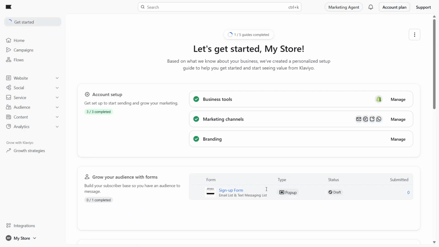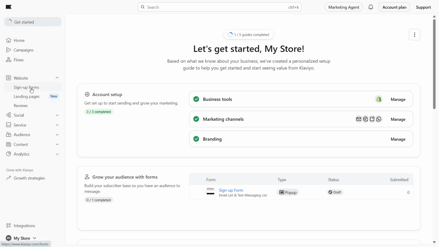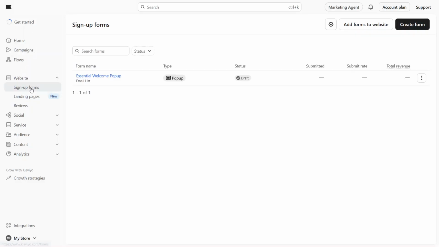Once you're inside Klaviyo, look over to the left-hand panel. Find the section labeled Website and click it to expand the options underneath. From there, choose Sign Up Forms. This is where you can manage all of your forms. You'll see options to use a welcome form, create your own from scratch, or choose from other templates. For this walkthrough, we'll use a welcome form template, which is a great starting point for capturing new subscribers.